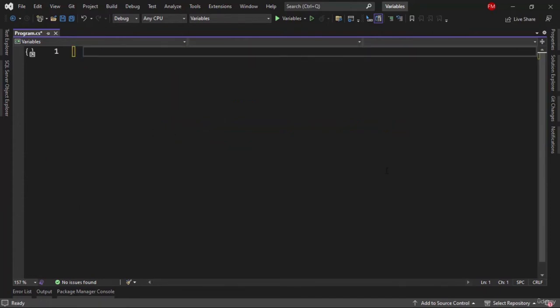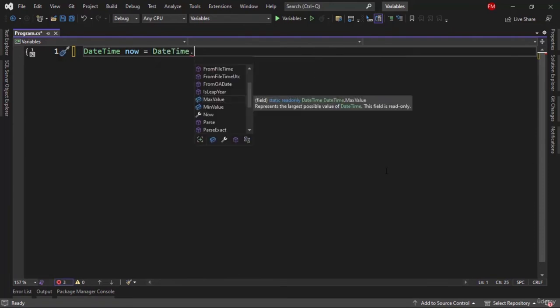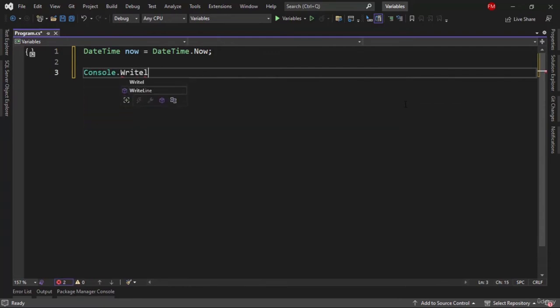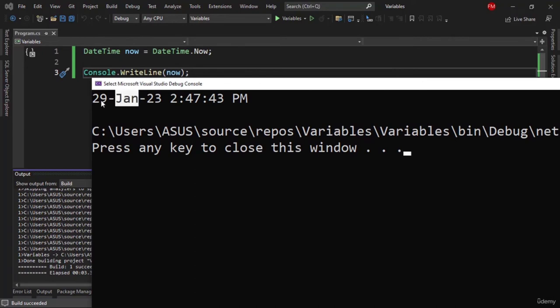Another data type that we can use is DateTime, which stores date and time data. For example, I can say DateTime now equal to DateTime.Now, which is a mechanism that allows me to access the current time on my machine. With this, I'm storing the current date and time in this variable. So we can do Console.WriteLine to see that in the console. Let me press Ctrl F5 to run our application, and we can see that today is January 29 of the year 23, and this is the current time.